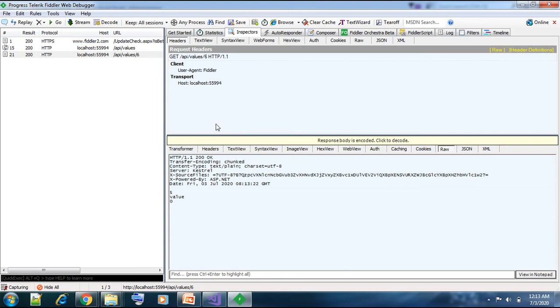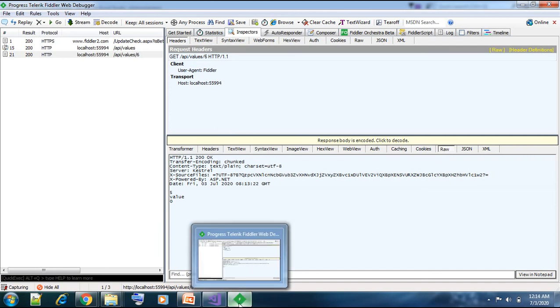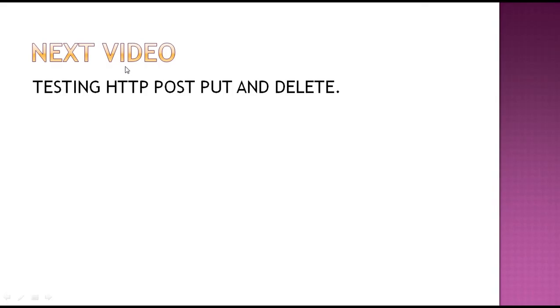We can also use Postman to serve the same purpose. Postman is a free API debugging tool. In our next video, let us see how to test our HTTP GET, POST, PUT and DELETE actions with Fiddler.